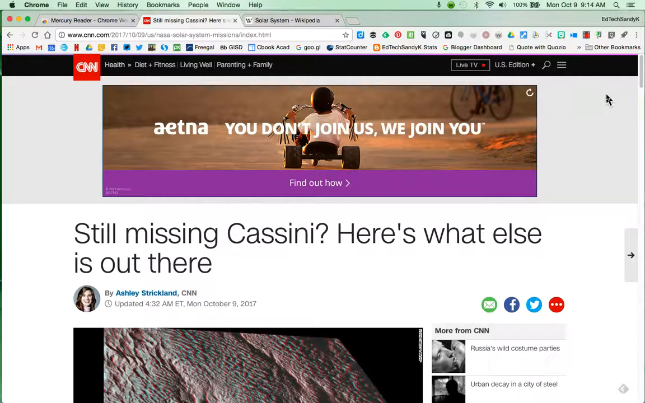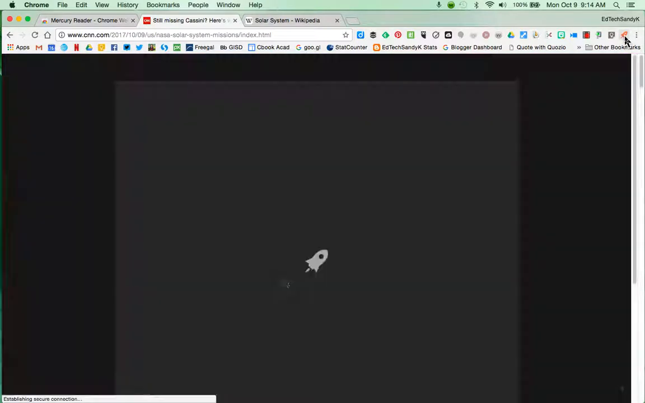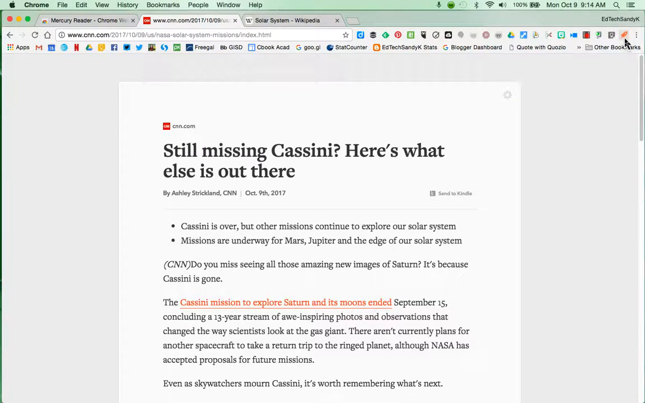So I'm going to come up to where my installed extensions are and click on the Mercury Reader icon, which is this little rocket, or it kind of looks like a thumbtack too. So whatever works for you. I'm going to click on it here in the top right, and notice the icon turns orange when it's active, and look at what happened to my article.